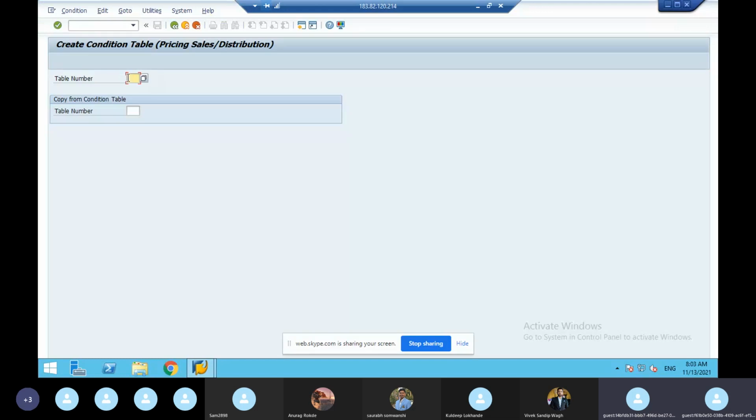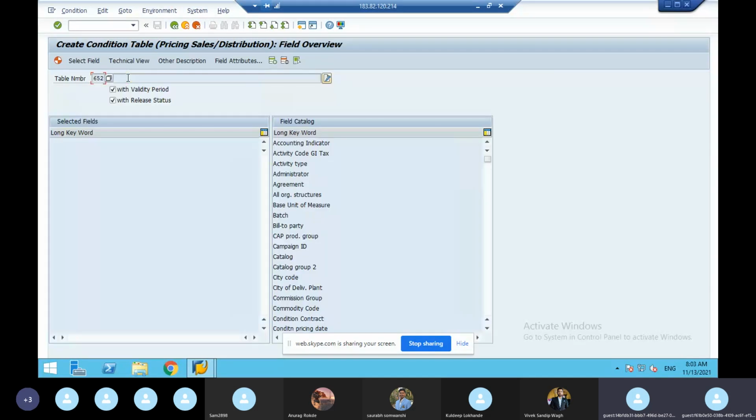Say I'll take 652. That is a free table. Take the table. See, I told you, you have written already. So the condition table contains the field catalog database and fields. Here only you are going to take the right values for the pricing. For pricing, what do we need? Customer and material. Customer alone, you can't fix a price. Material alone, you can't fix a price. So that is why I'm going to take the right parameters for pricing from the field catalog database.